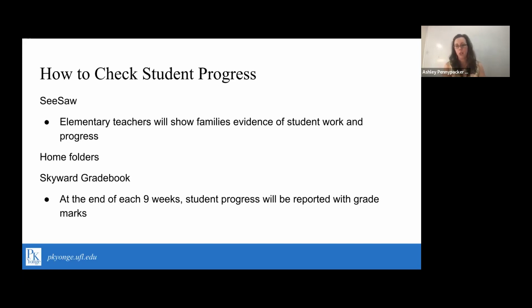Your teachers are going to be sending evidence of student work every week along through Seesaw. Home folders in elementary, every learning community does home folders differently. So some will do them daily, some will do them just on Friday.